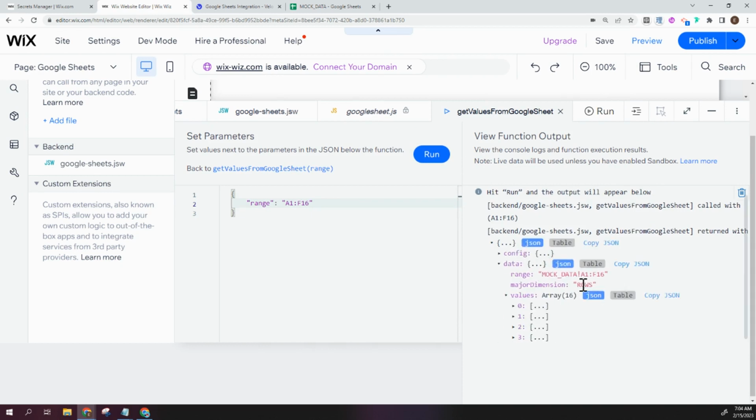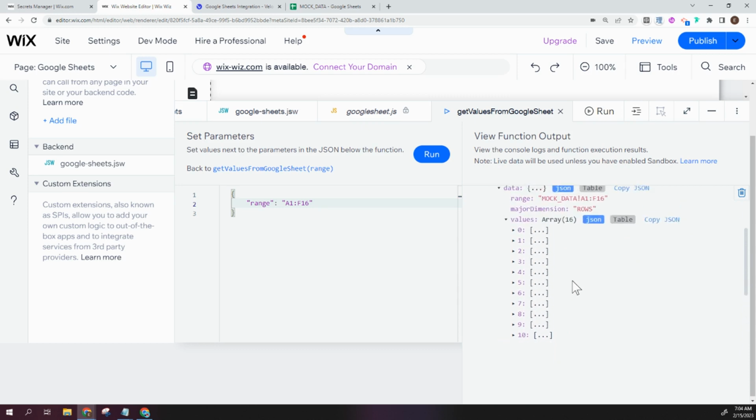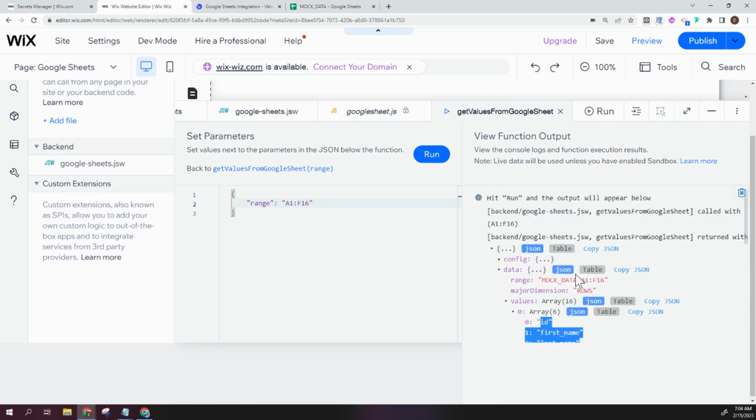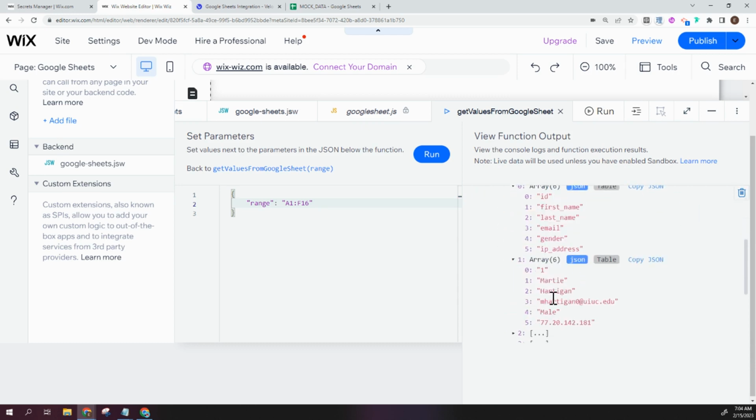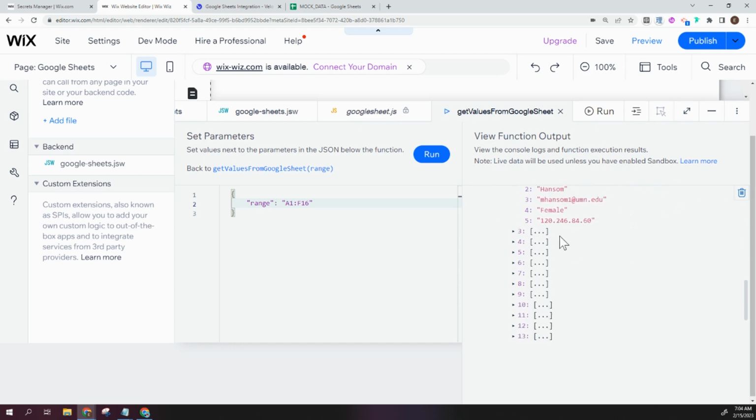And here we can check out the values. So you see that each row came back as an array. The first row would be our headers, and then each row after that comes back like this.